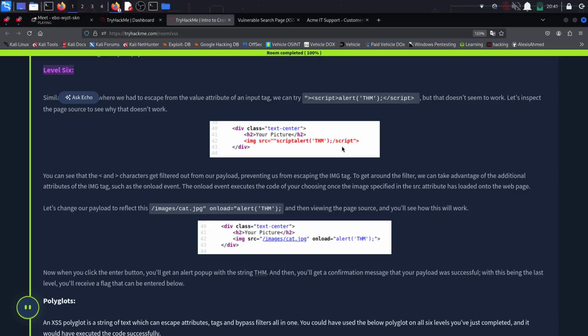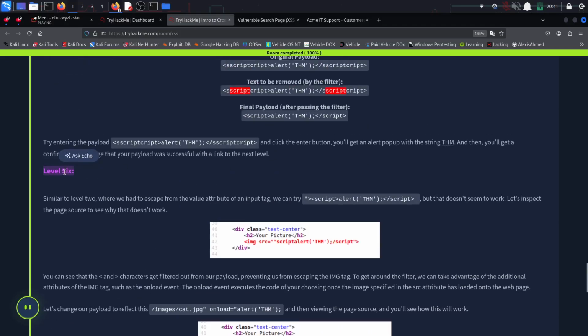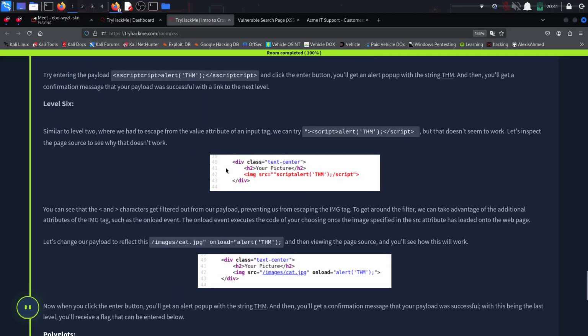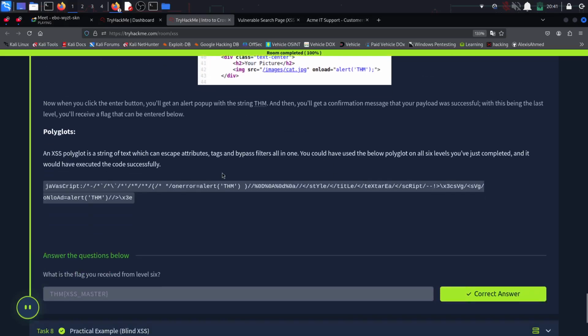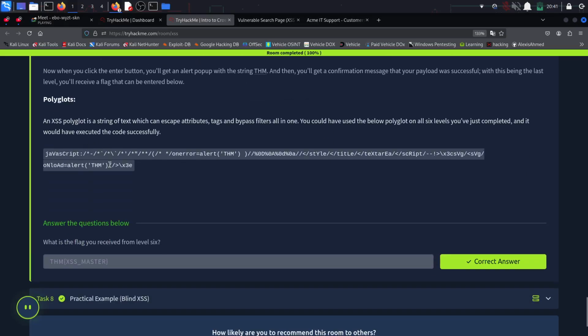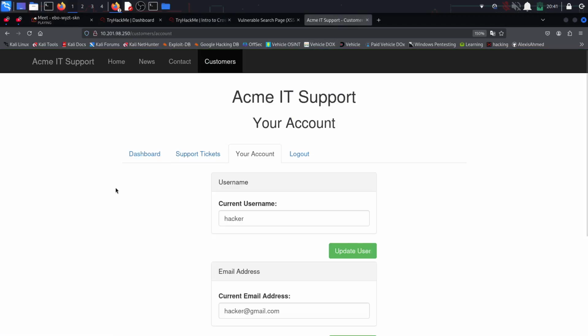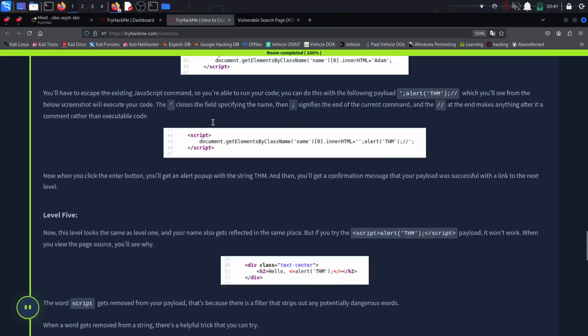Okay, so this is what, okay, level 6. Within level 6, whenever you type a script or something like that, it is getting stored in an image tag. So I'll also teach you how to break the image tag. And this is a polyglot, and I'll also teach you what a polyglot is, you know, polyglot payload. So let's go to the machine.